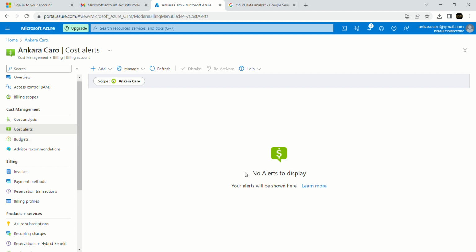Okay, cost alerts. What's this cost alert about? What it is about is you can set up alerts. You can set up budget alerts, departmental alerts, and what these alerts do is you put a particular threshold. So when the amount reaches that threshold, it triggers an alert for you so that you can do whatever you want.